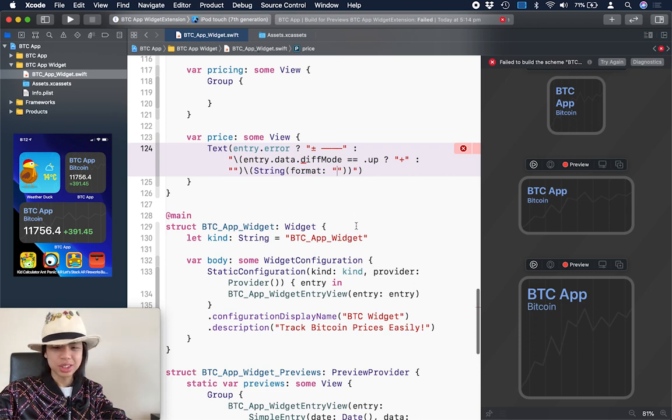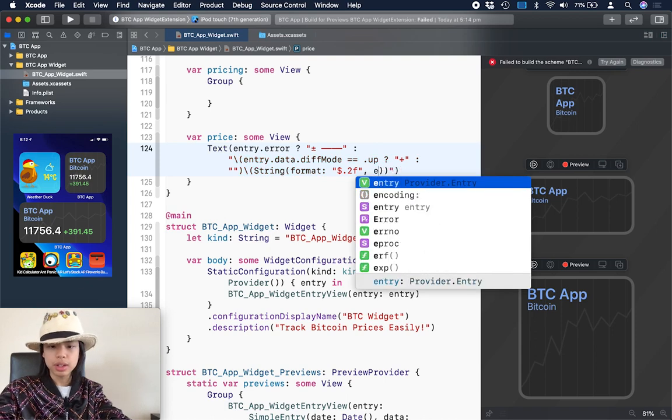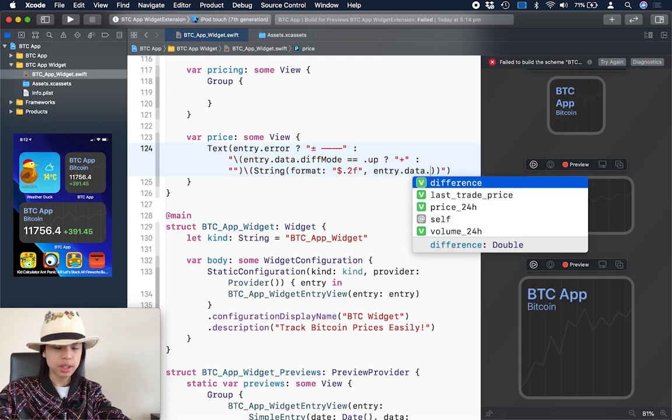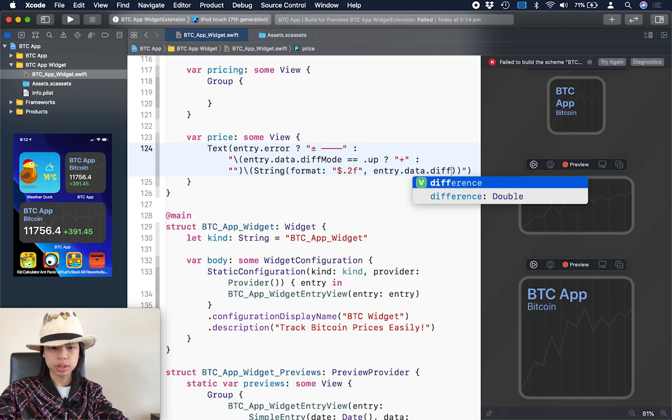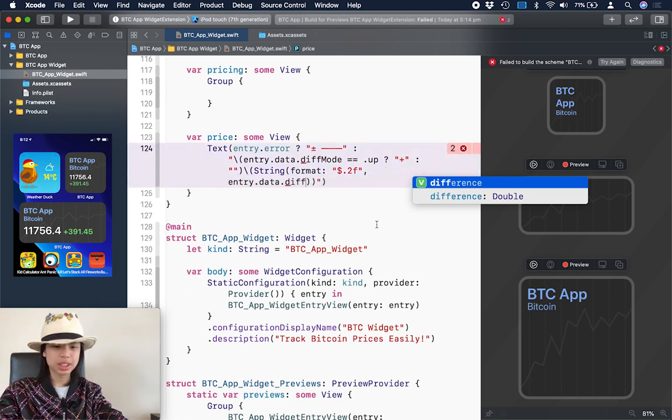Let's see. So we're formatting this string to %.2f, which means that we're rounding it to 2 decimals. And then in here is our number. So entry.data.different. So it's not difference. What am I talking about? Not different.